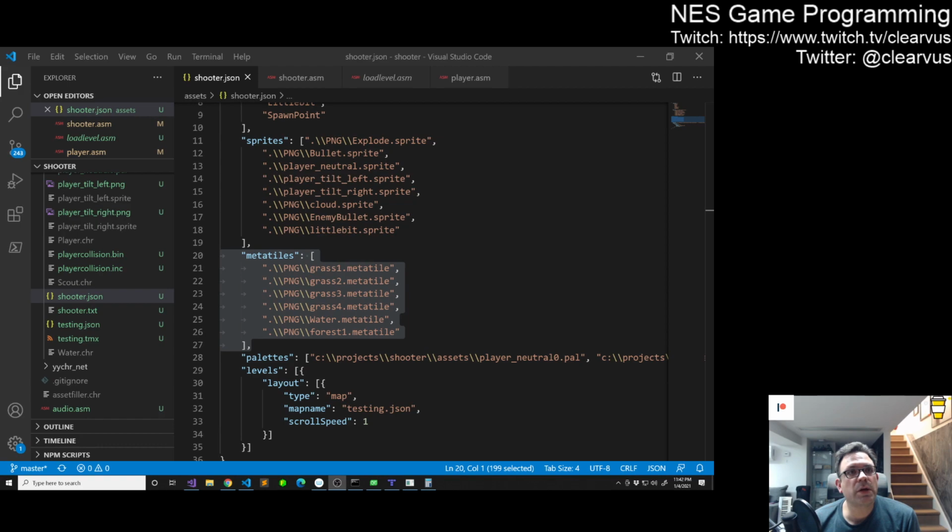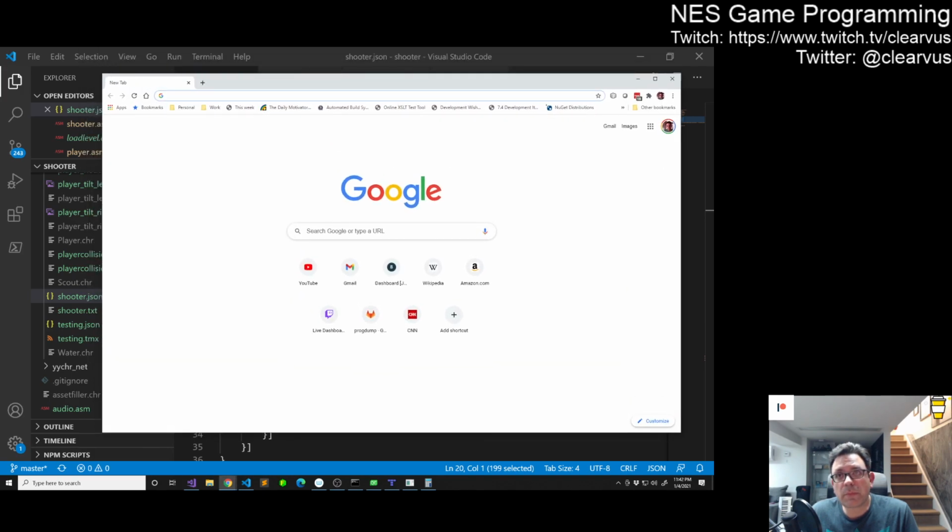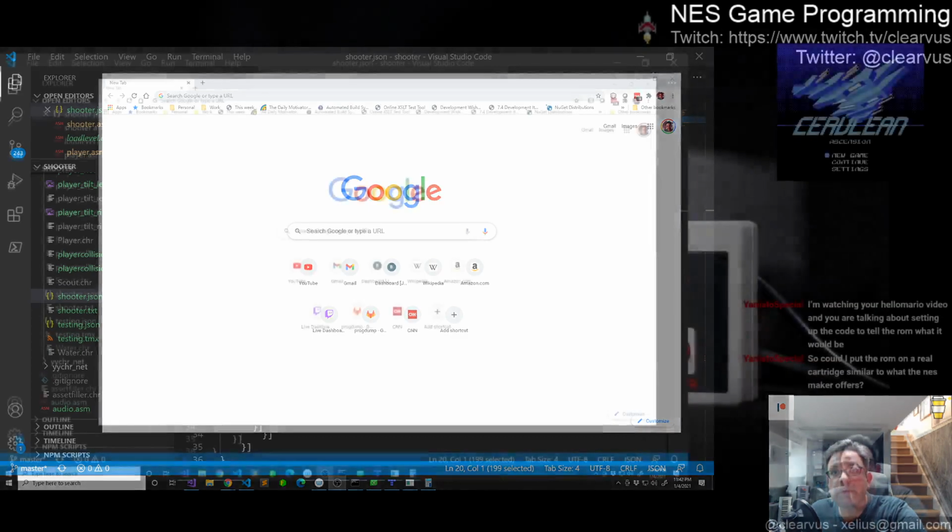Question: I watched your Hello Mario video and you were talking about setting up the code to tell the ROM what it would be. So could I put the ROM on a real cartridge, similar to the NES? Yes, you absolutely could. In addition to using something like the EverDrive for your ROM, let me go back to this for a second here.